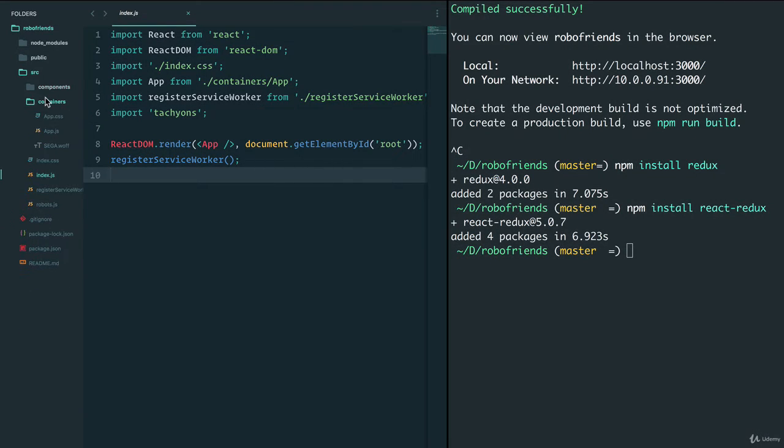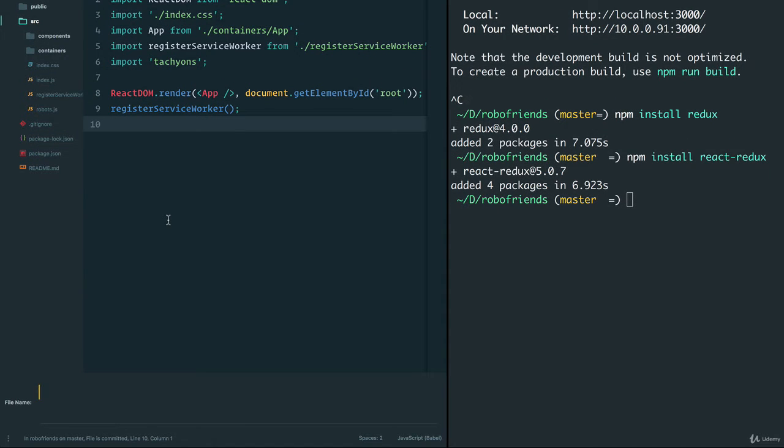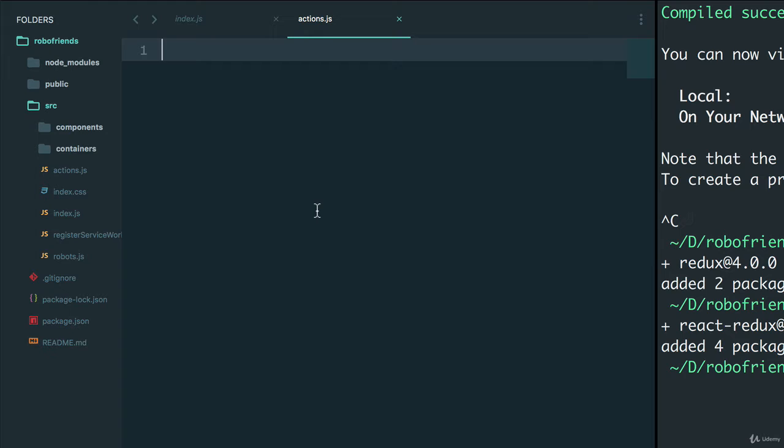The first thing we want to do is create a new file. Let's just keep it in the source folder. And we'll say that this will be called actions.js. And within here, we're going to create an action using just plain old JavaScript. We're going to say export const, and the first action we're going to do is the search field. So remember, when we type into the search box, we can filter the robots. We'll say that that action, which is on search change that we had in the React app, is going to be called set search field.